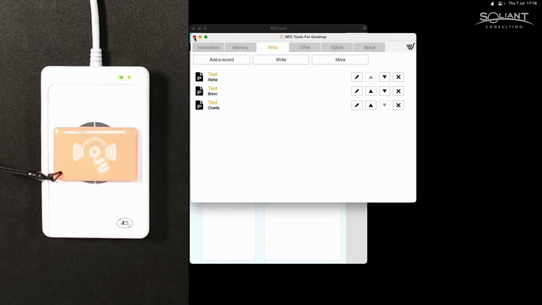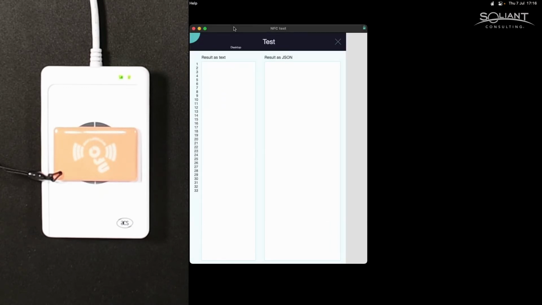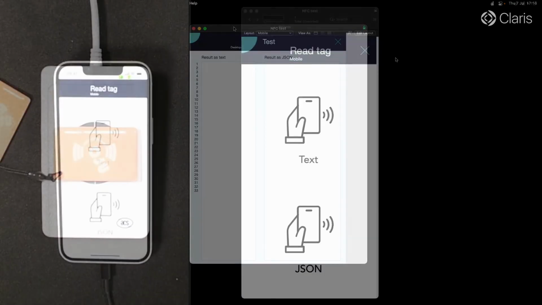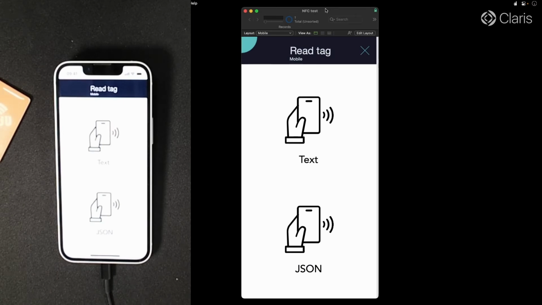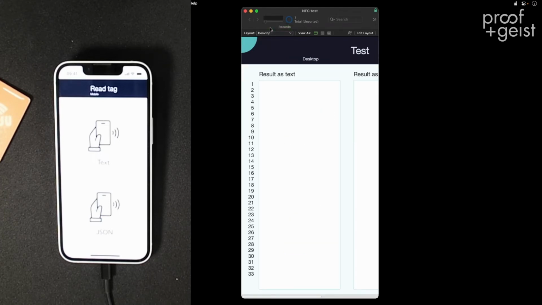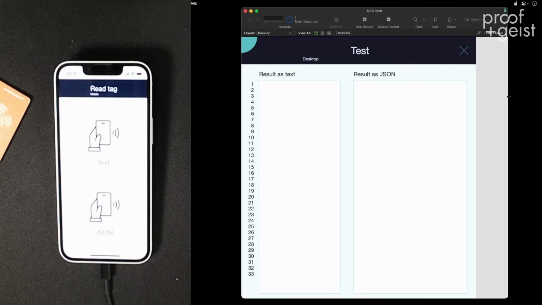I have created a really simple file to test and to explain what we get when we read this tag. So now let's use our iPhone to read this tag and let's see what happens. This file is really simple, and it will help us to understand how FileMaker Go reads data from NFC tags. We have a button that will read information as text and another one that will read information as JSON. Let's move to this layout so we will see what happens.